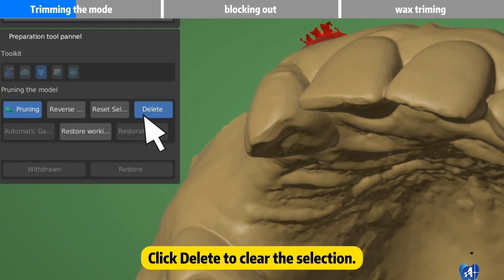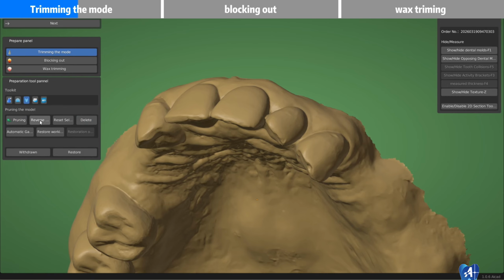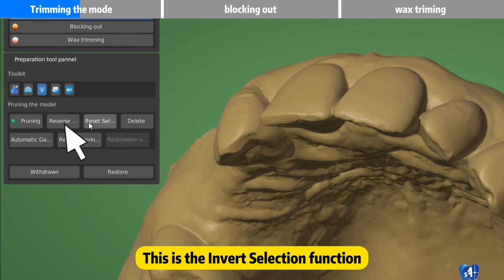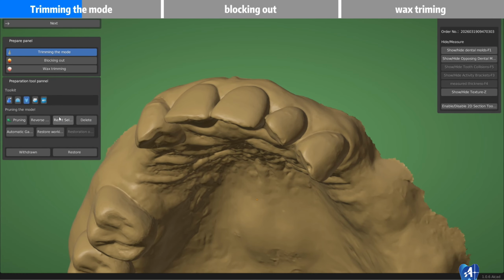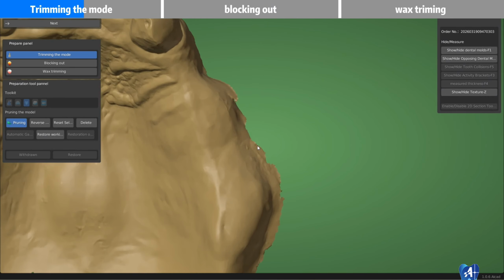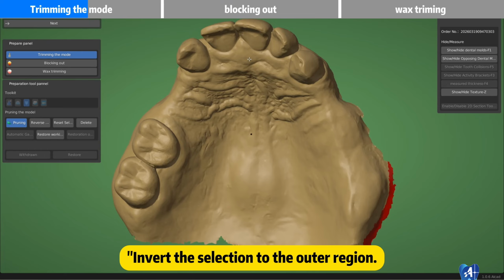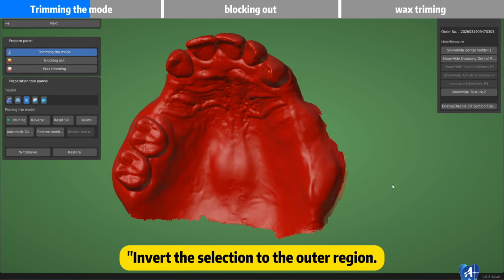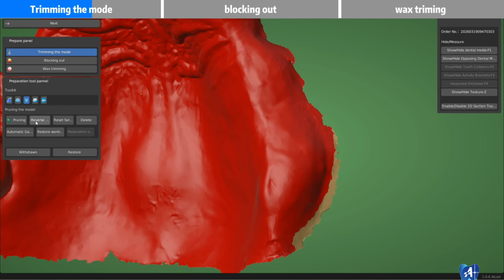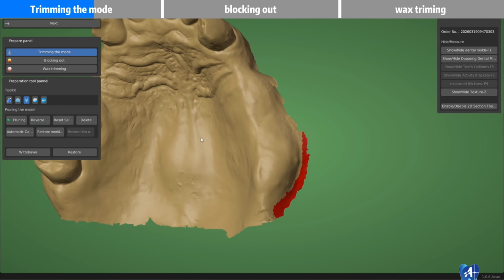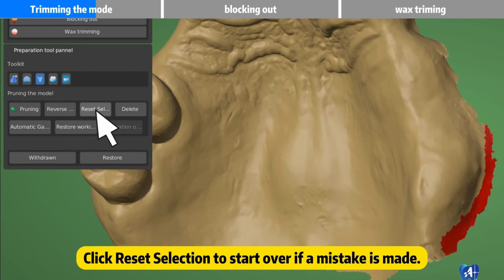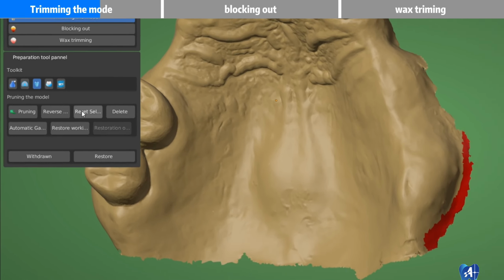Click Delete to clear the selection. This is the invert selection function. This allows you to retain the selected region. Invert the selection to the outer region. Click Reset Selection to start over if a mistake is made.